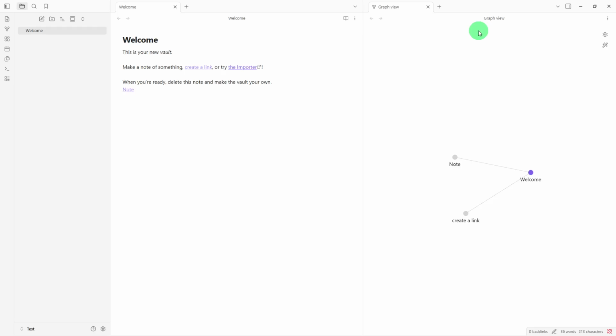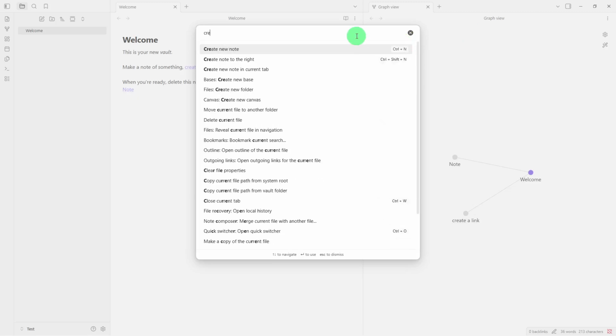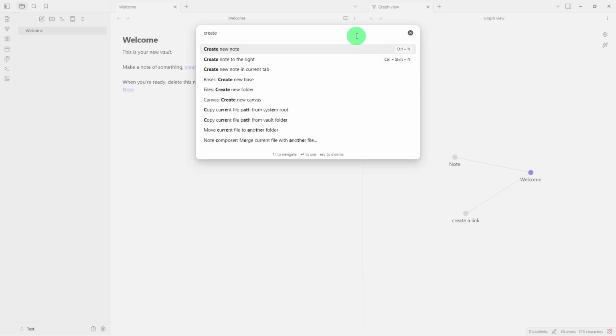Finally, let's verify that Bases is actually enabled. The fastest way to do this is by opening the command palette. Press Ctrl+P on Windows or Command+P on Mac. A search box will appear at the top of your screen. Click inside the search box if it isn't already active and start typing Create New Base. As you type, the list of commands below will filter down. Look through the results and confirm that Create New Base appears in the list. If it's there, congratulations, Bases is enabled and working.